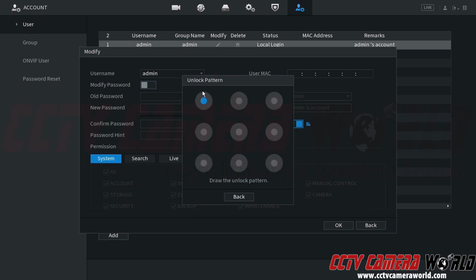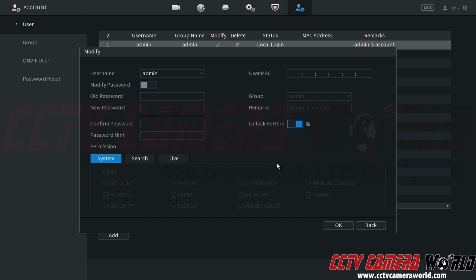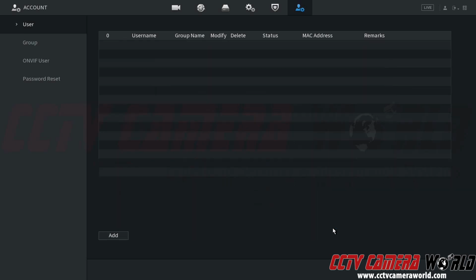It's going to bring up an unlock pattern screen where I can go ahead and modify the unlock pattern. The default unlock pattern is a backward C. For the sake of this video, I'm just going to make it a regular C. It's going to ask me to draw it again, as I've done so here. And now it successfully changed the unlock pattern. I'm going to click OK to save my change.